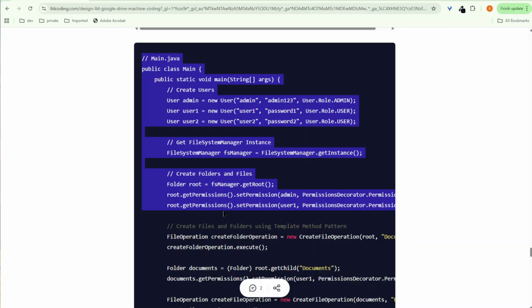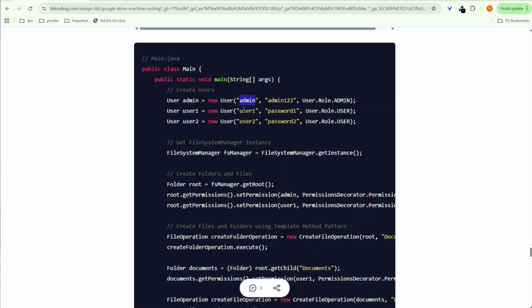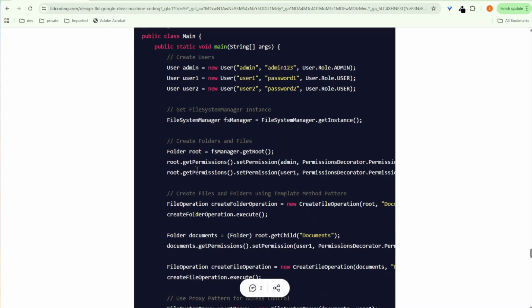So first what we have done is we have created an admin. Then we have created two users. Now we have initialized our singleton pattern of the file system manager to get access to the system. Now this is just getting the root, like from where do we start. We are trying to check root dot get permission dot set permission. Here we are just setting the permissions for the root.